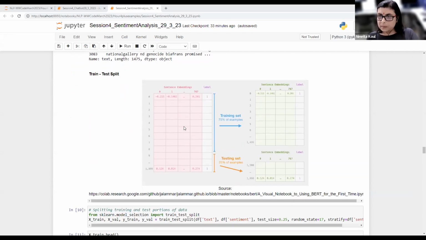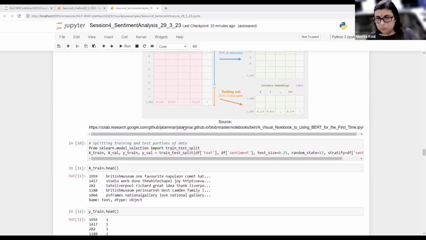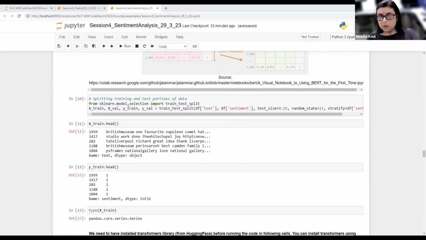Next step is to split this data, which consists of tweets and their labels, into 2 portions, training portion and test portion. We have used a split of 75:25, which means if my data set had 1000 rows, then 750 rows will be used for training, and the remaining 250 rows will be used for evaluating or testing the performance of the trained model. That's what we do using train test split, which is imported from sklearn's model selection module. Now we have 4 parts to our data: X train portion, X validation portion, Y train portion, and Y validation portion.